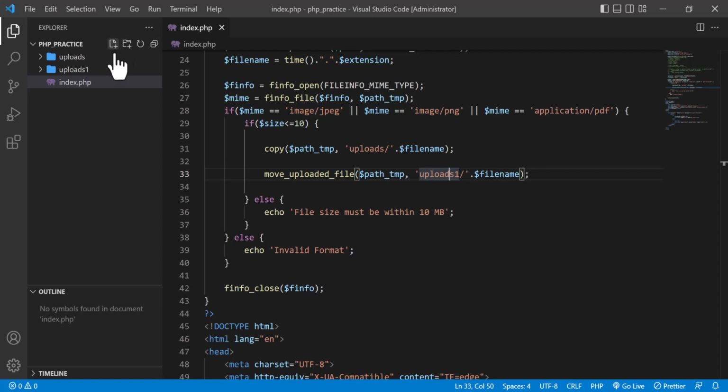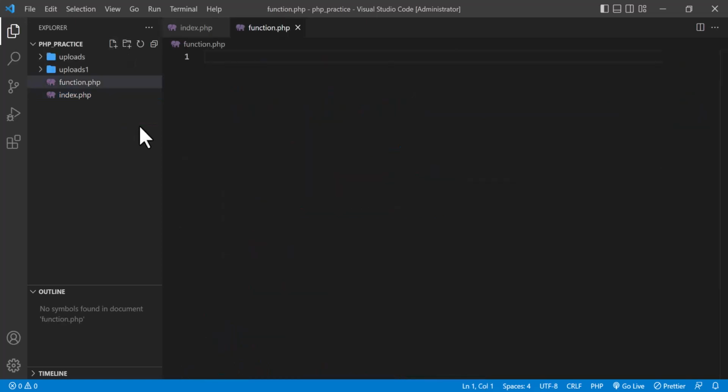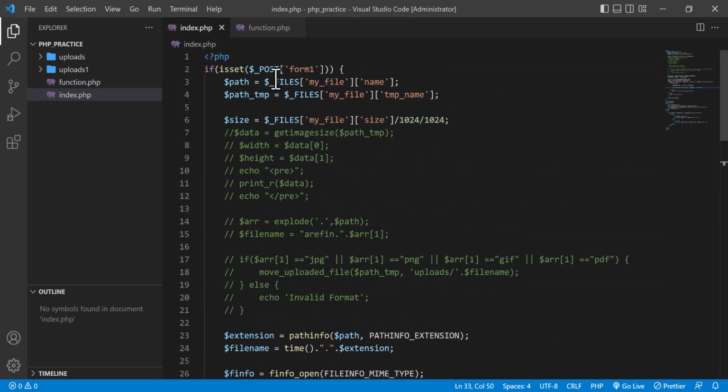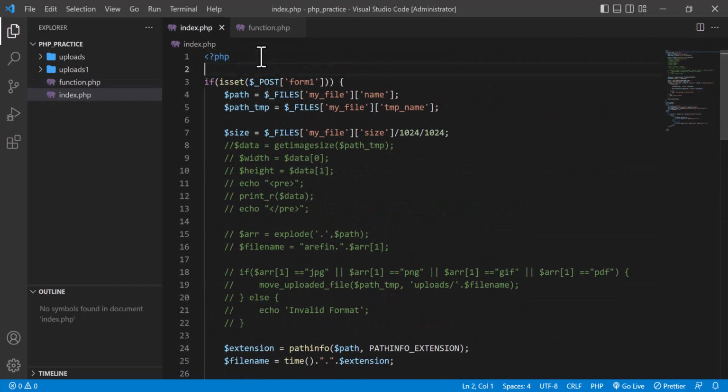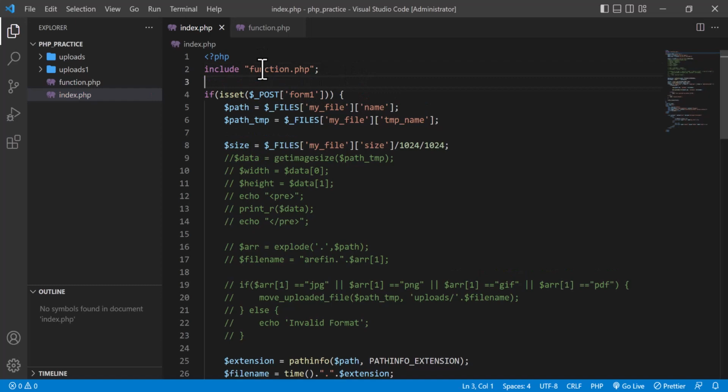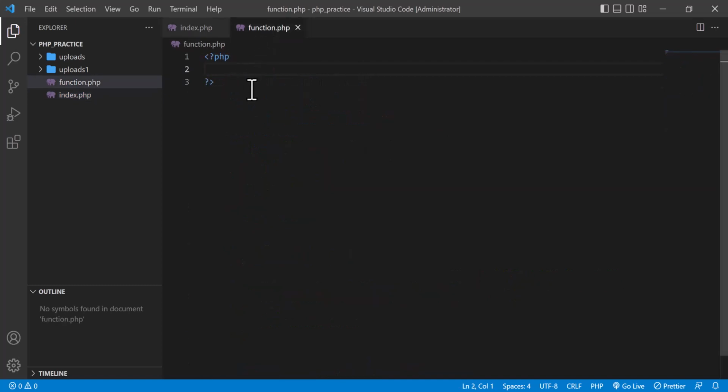So here I am going to create function.php. Here I am going to call this the function.php I will have to call. That means I will have to call it from index.php. So I am going to call include and then I call function.php. So I include that function into the index.php. Here I will create a function.